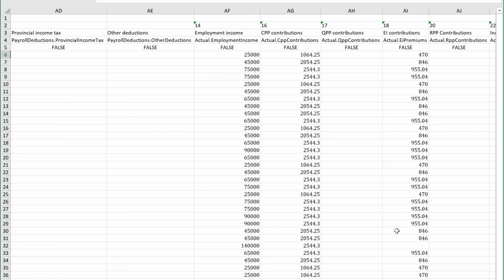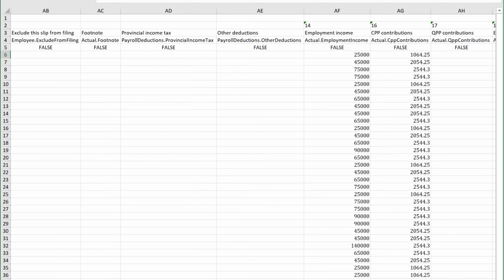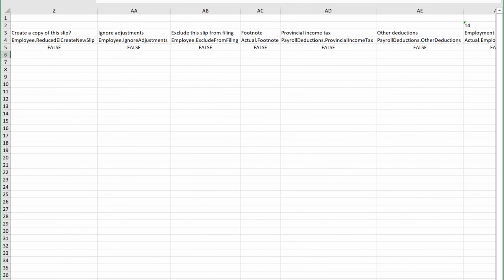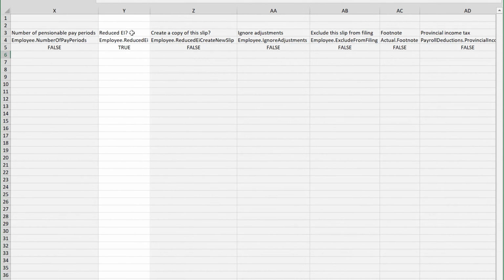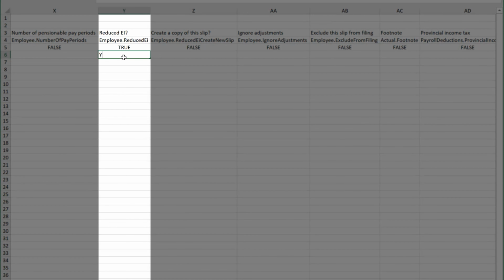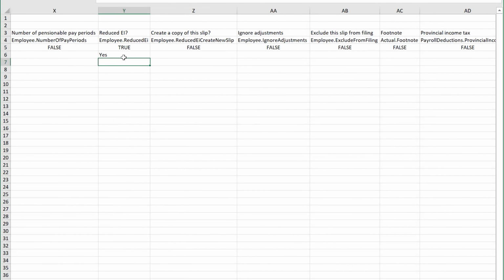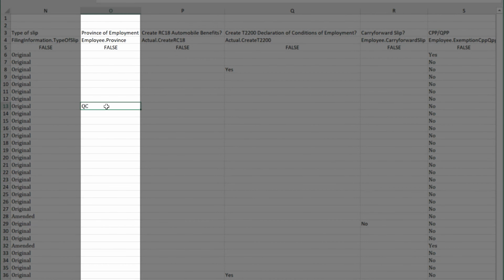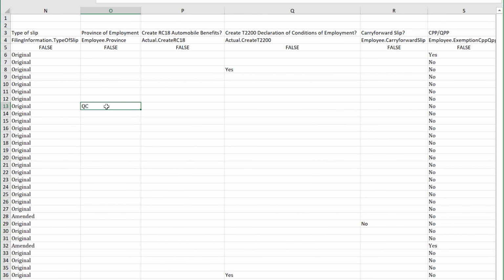The import might not work correctly if you put text into a field that is meant to contain a number, for example. For checkboxes, like if you want to create a copy of this slip or this is reduced DI, you need to use yes for checked and no for unchecked. Or you can leave it blank if it's unchecked. For drop-down lists that would appear on the form, you can just enter the value that would be in the drop-down list. In this case, for example, I've put the province of employment as Quebec for one of the slips.